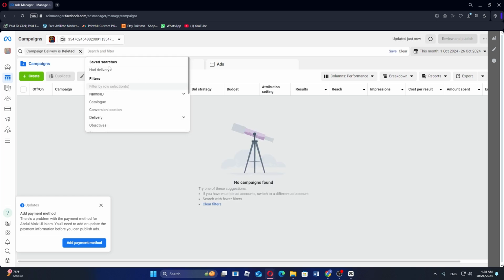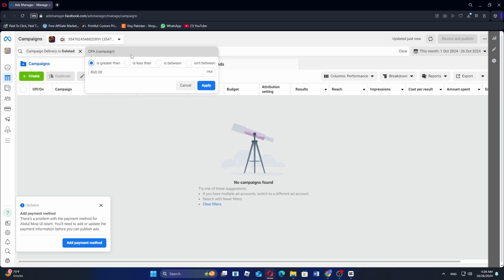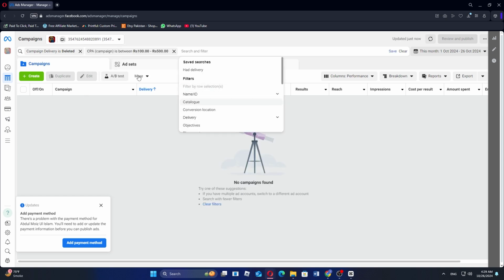Now, you'll see a list of all deleted campaigns, including any Click CPA campaigns you may have previously run. To recover the campaign, enter the desired budget or bid amount, then click Apply to reactivate it. This will restore your deleted campaigns, allowing them to start running again or be adjusted as needed.